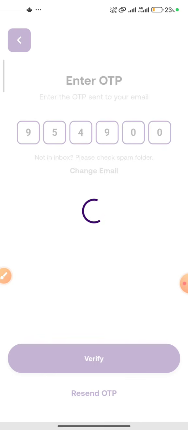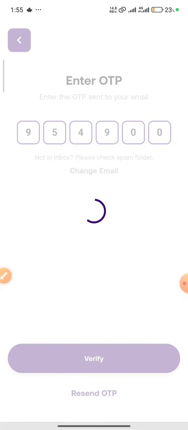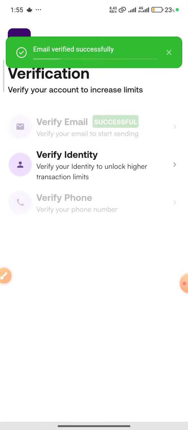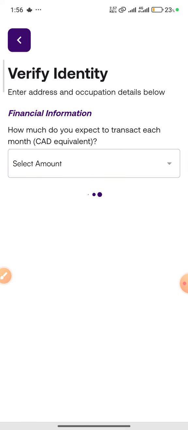Now this won't take time. I think I've gotten a notification. Okay, this is from someone else. So from here the OTP is going to take time, and they're checking everything, validating, making sure it's correct. Now we have successfully done the first two phases. Next one is verify identity.